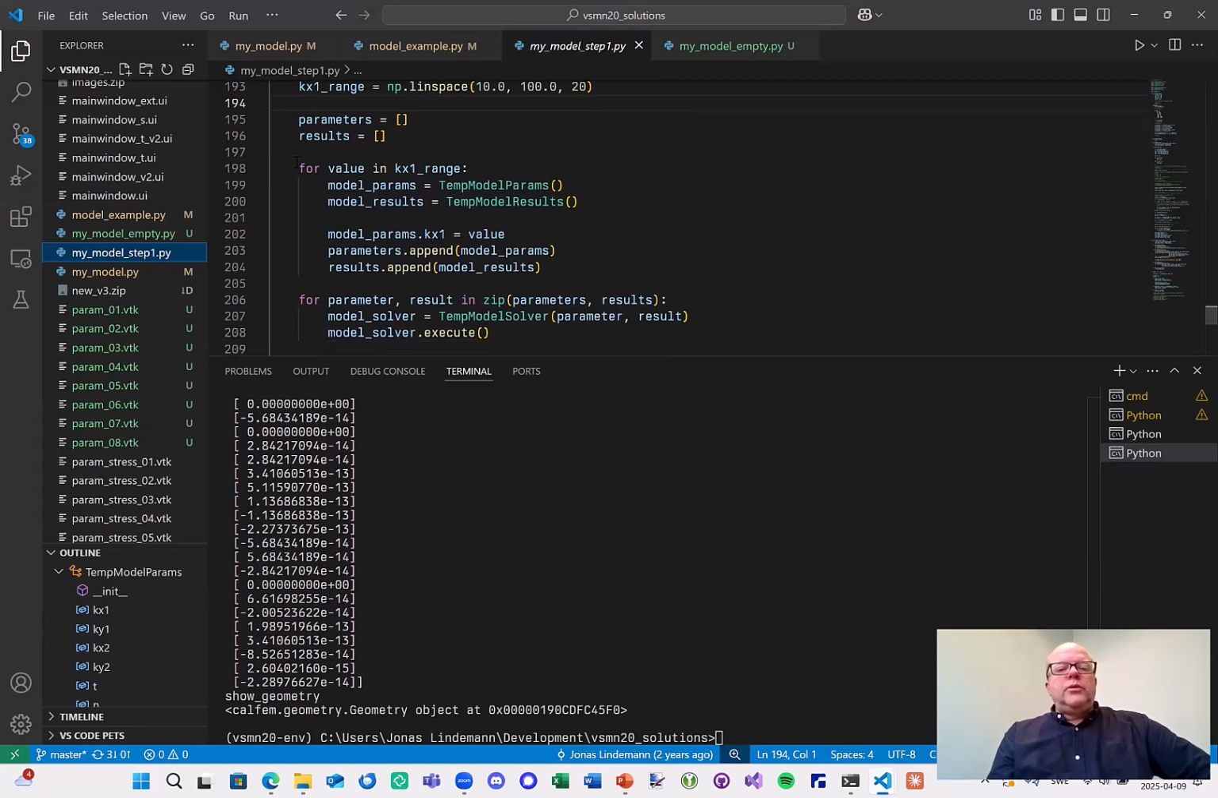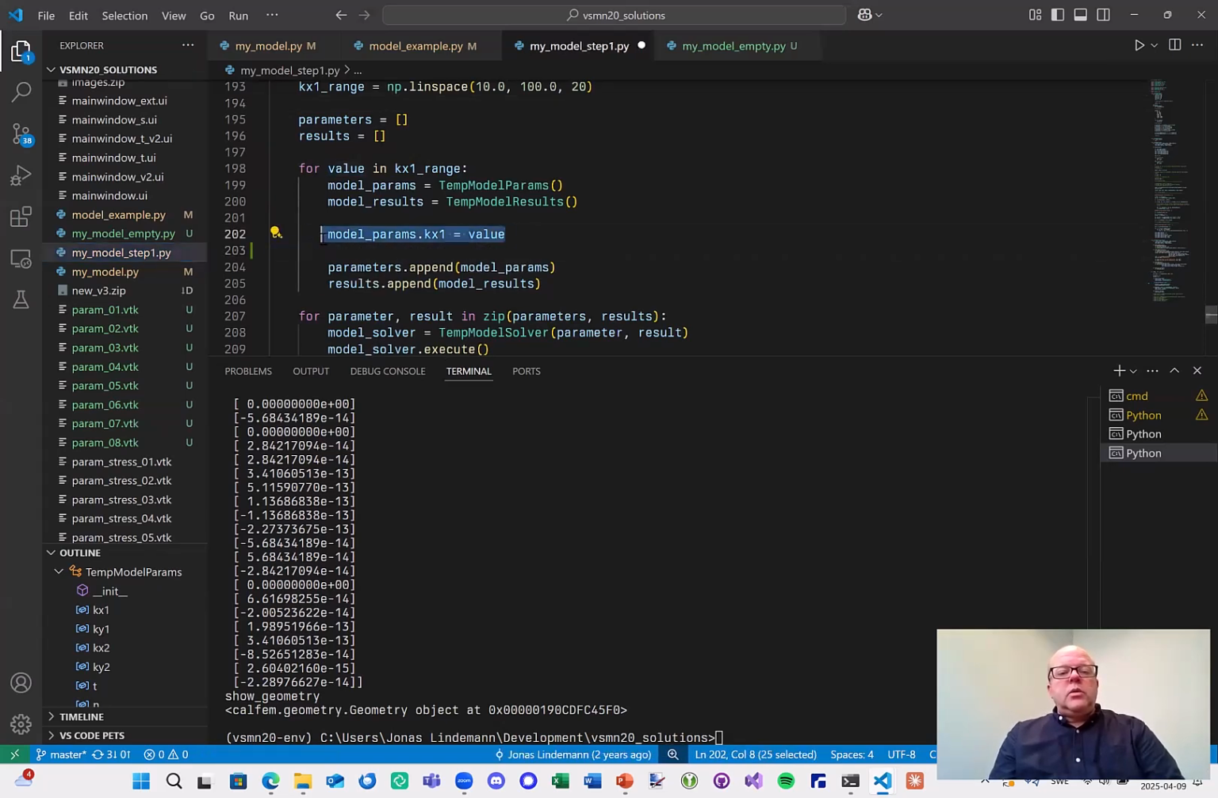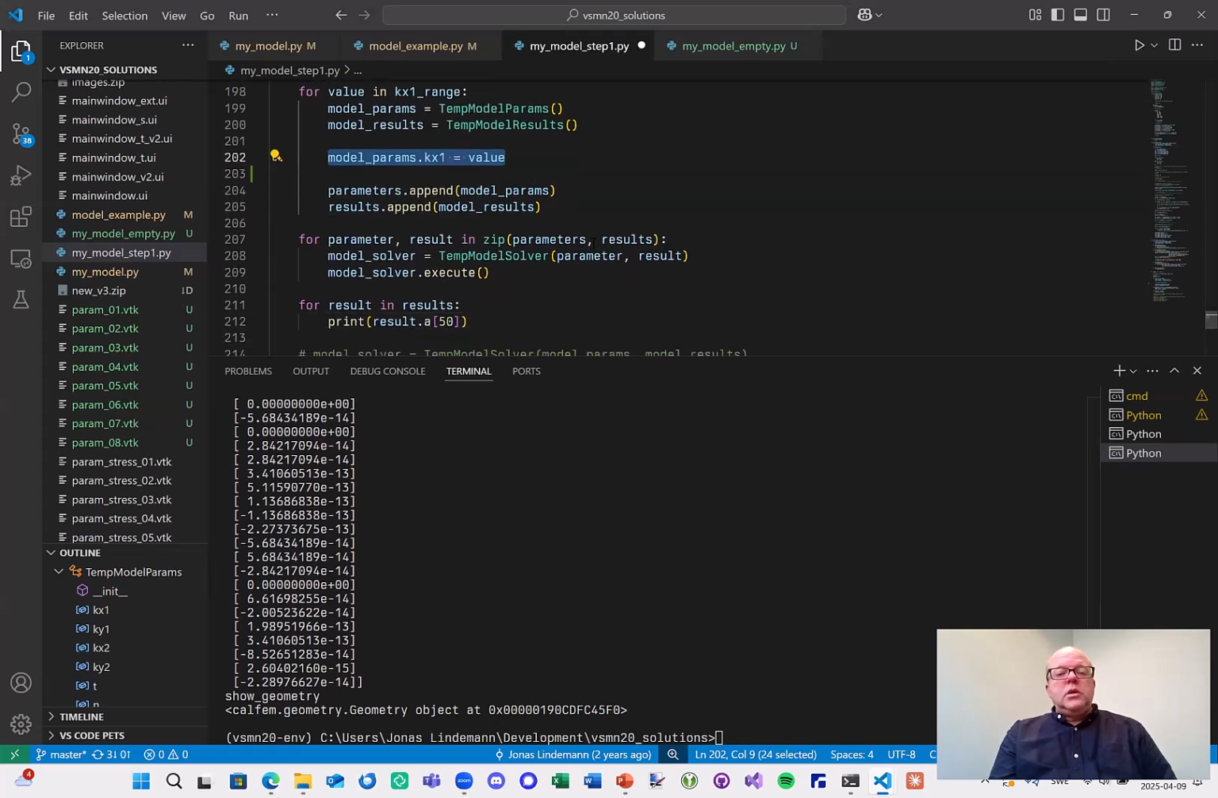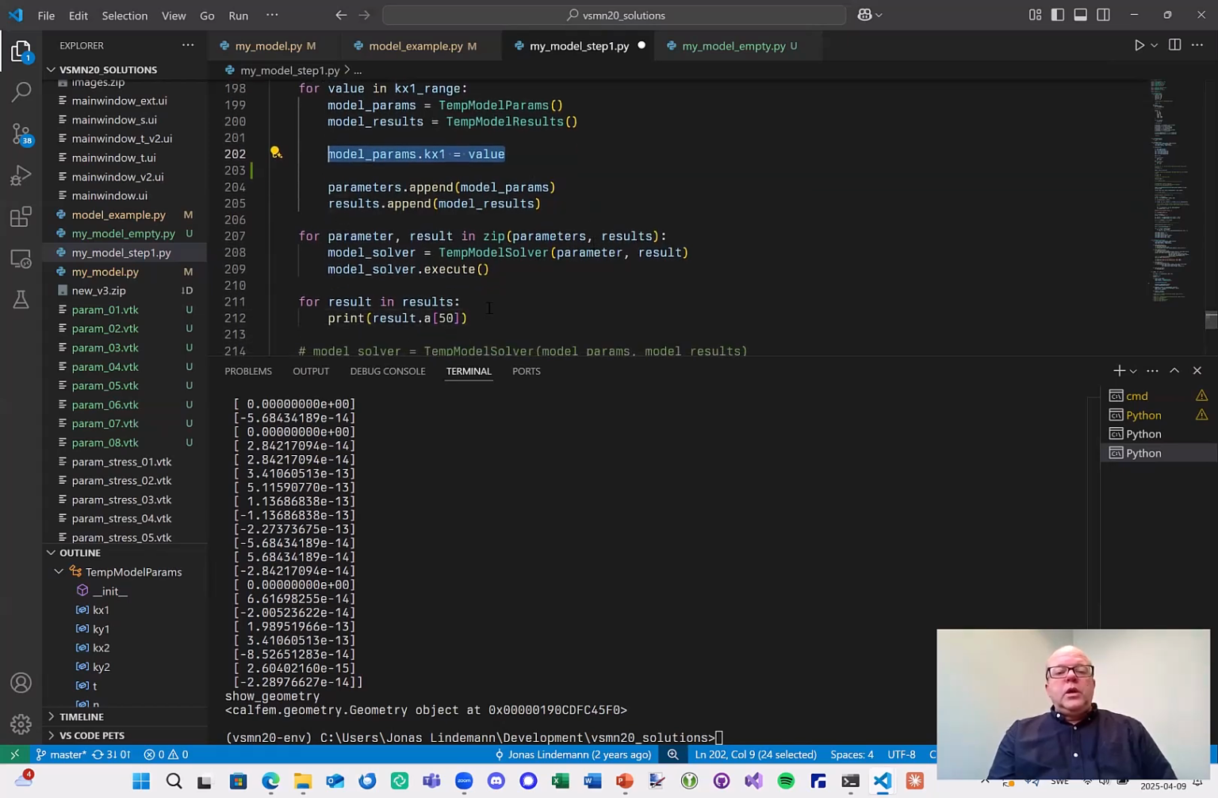So what we do here is, for value in kx range, we create the model params and model result. We change the value. This is the important part. We change one of the values here so that we can see its effect. And we append the parameters and the results to these lists. Then we loop over the parameters and results, and we execute the solver.